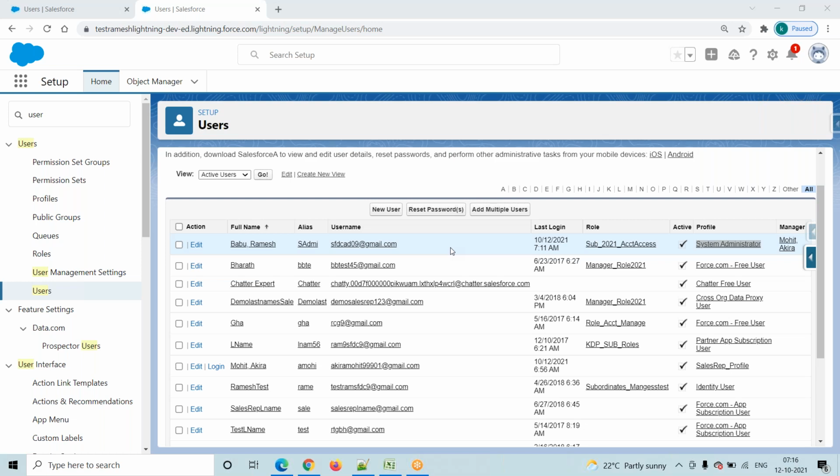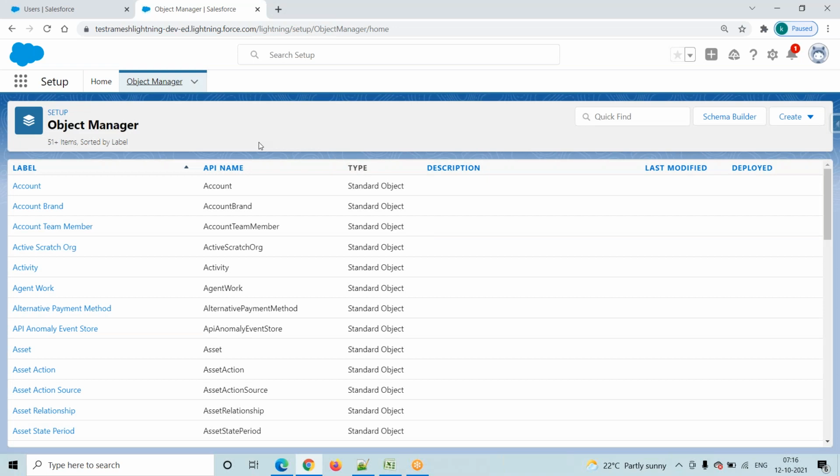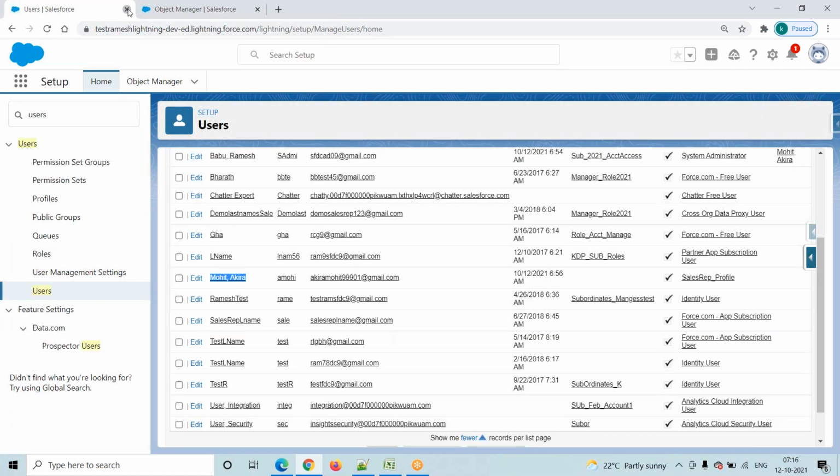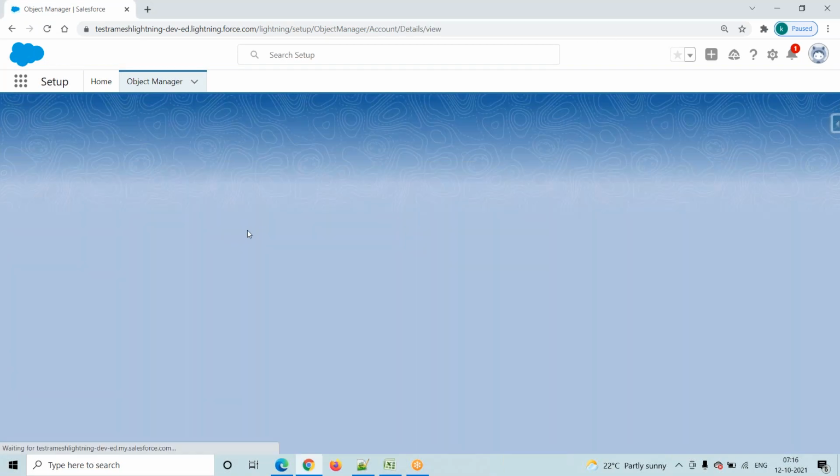Okay, so now coming into the account object, not only the account object, any object. Okay, here we are working with the account object. Here Ramesh is working with the account object. Ramesh is trying to create one field in the account object.